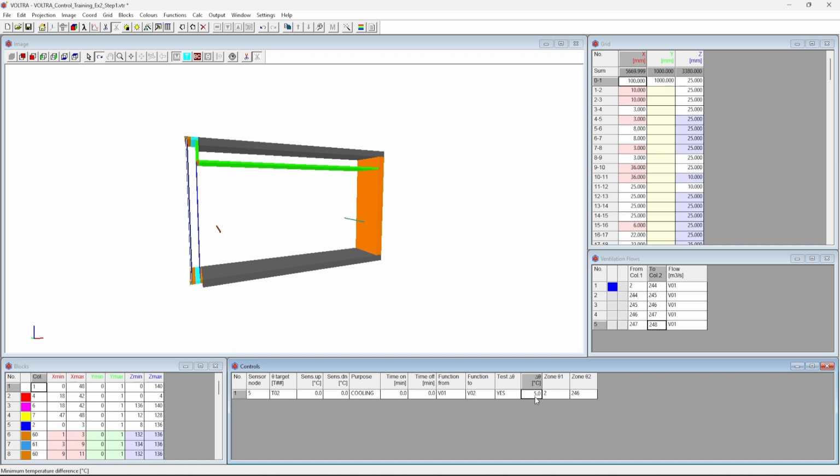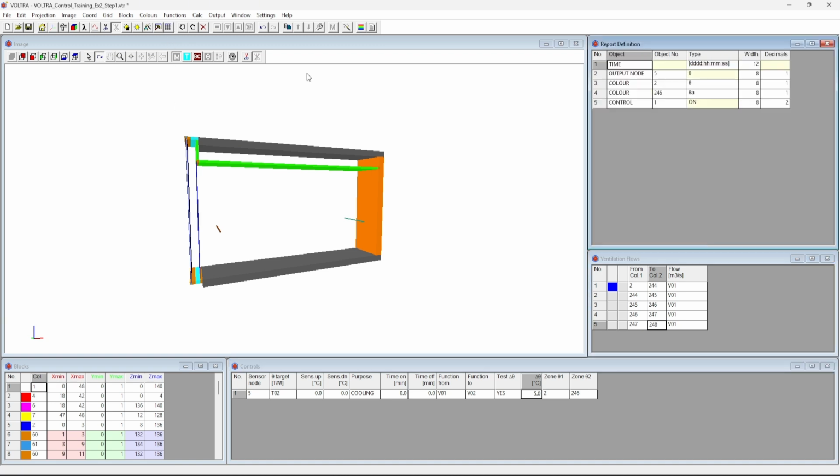Both of these zones must already be defined in the ventilation path. Since the purpose of the control is cooling, the outdoor temperature, which is zone color 2, must be at least 5 degrees lower than the cavity mean temperature, zone color 246, for the control action to be enabled. For heating applications, the logic works in the opposite direction. In the report definition, we include the sensor node temperature, the outdoor temperature, the mean cavity temperature, and the control action. After defining these outputs, click Calculation to run the simulation.